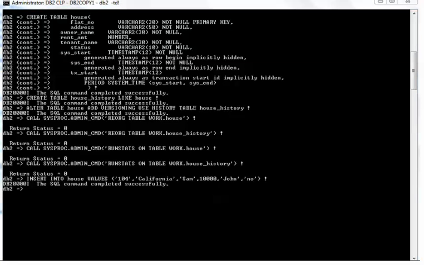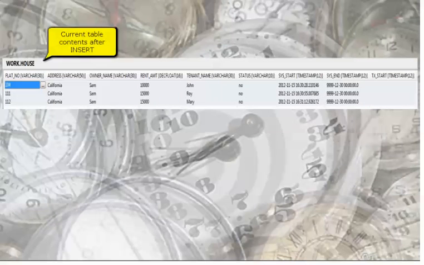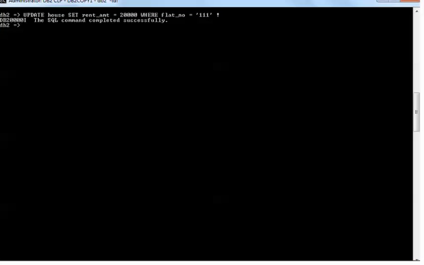Populate the house table by inserting records. Here we need not insert timestamps as DB2 generates the system time columns and transaction start time automatically. This is how the table looks after inserting the records. The history table and transaction start time column of the house table are empty because the records are not changed after insert. Let's update the record with flat number 111 with the new rent amount.